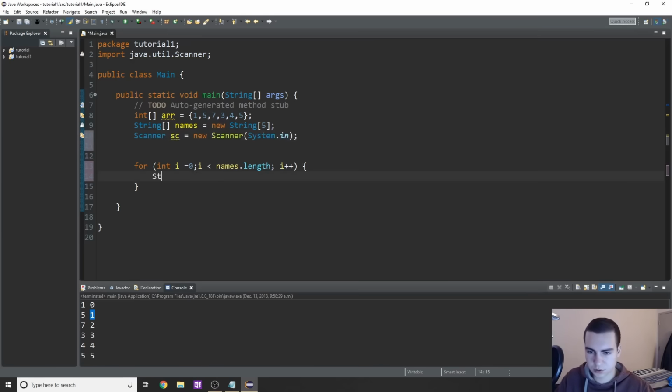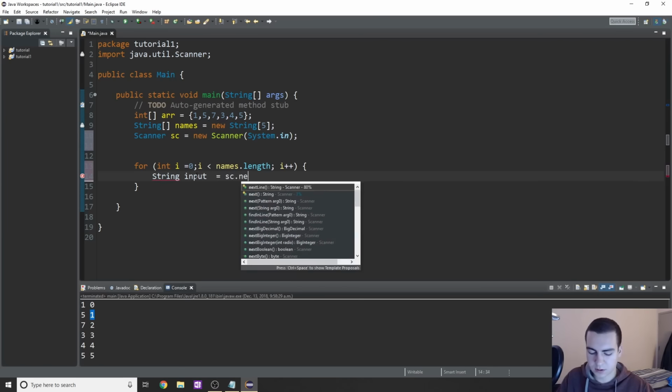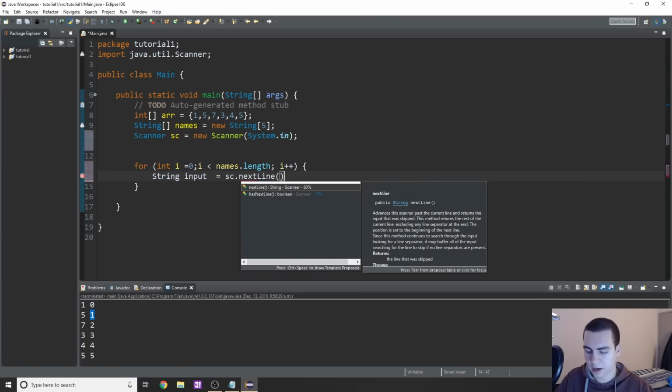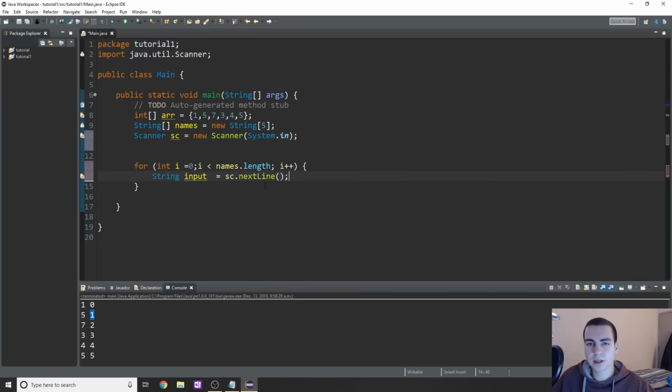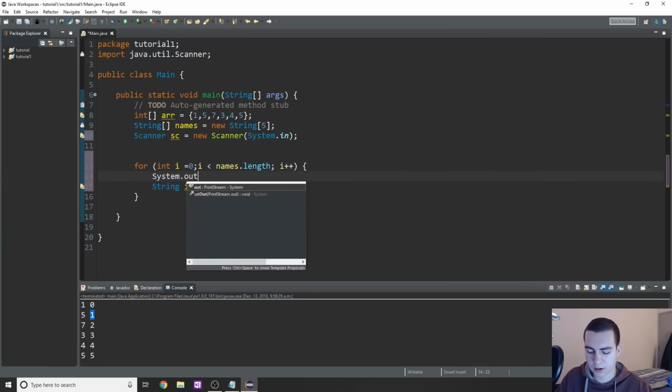So we'll say String input equals sc.nextLine like this. And this way, every time we run the loop, we are going to get input from the user. And you know what? Let's also just print out here System.out.println, and just tell the user we want, actually we'll just do print, not ln. We'll say input like this, so that way they know what to type in.